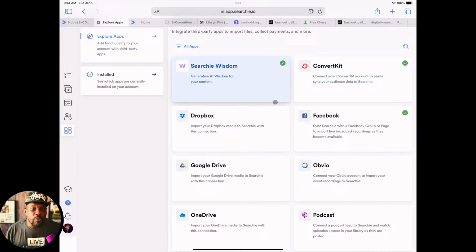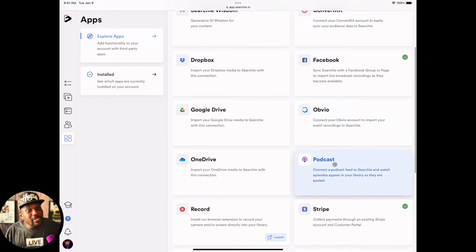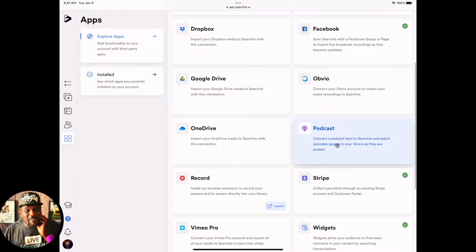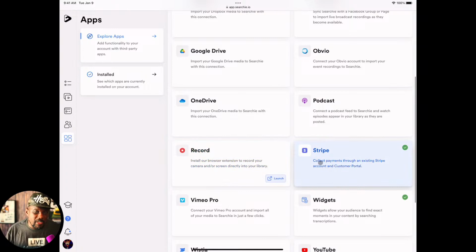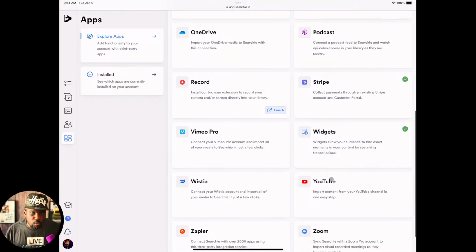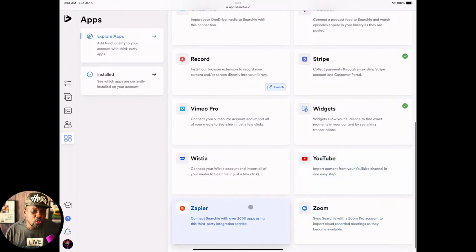But you can integrate these with Dropbox, Facebook, Google Drive, OBVO. I don't know what that is, but you can use it, right? Podcasts, right? So I have my podcast connected. OneDrive, you get to record your videos and upload them directly in Searchie if you want. Payments with Stripe. You get to place your widgets here. And so much more. Even Zoom, YouTube, and Zapier, right? So that is a simple thing on this process with Searchie, right?